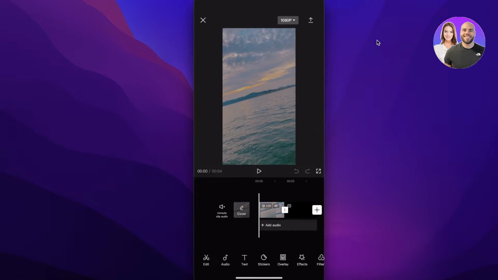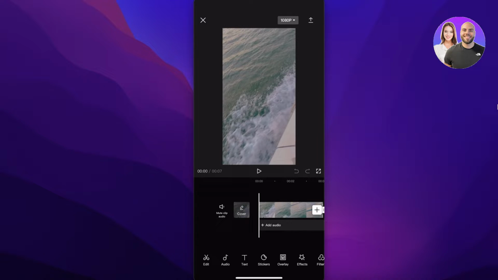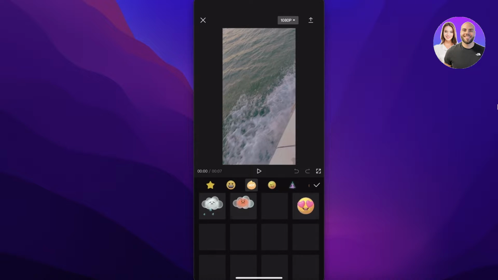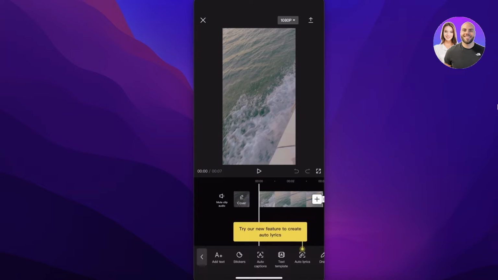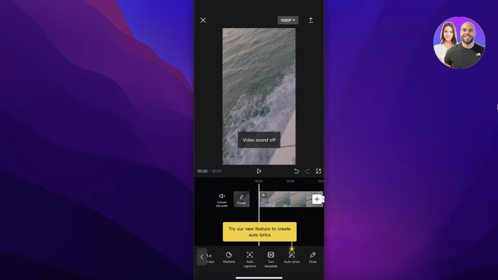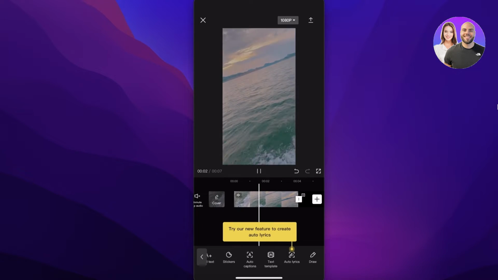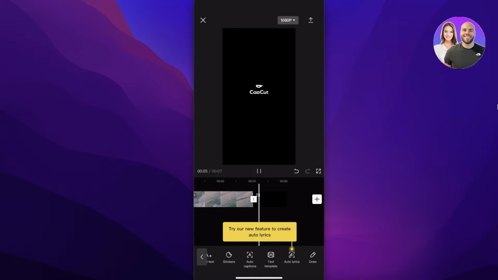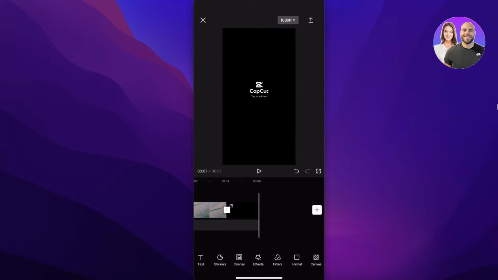Now, I'm just going to go back into the video, and you also have stickers, text, and overlays that you can add. Now, in overlays, you can add any of the overlay of your choice. So you can add multiple different videos. You can go into your stickers section over here and you can add any of these stickers of your choice. You also have things like auto captions, text templates, auto lyrics. So if you have any music playing in the background, you can add that lyrics or add that info onto your video as well. Moving on to our next editing tool, you have effects.